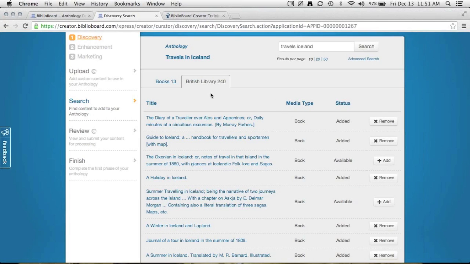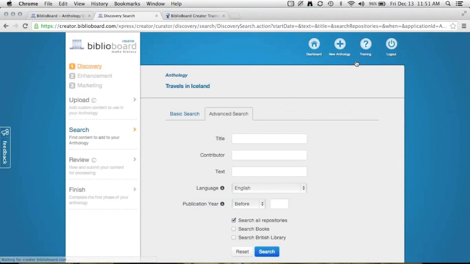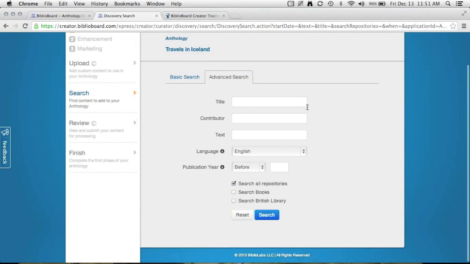Now, I can only see the British Library's institutional repository because I'm in a British Library demo account, but your library could also sync their institutional repository into the search feature of Creator as long as they have an institutional repository with a public API. Now, another way to search is through the advanced search. I can filter by title, contributor, text, language, publication year, and I can also customize which repositories are being searched.